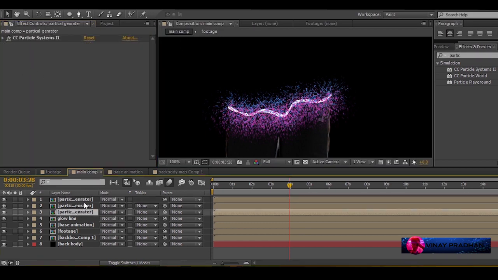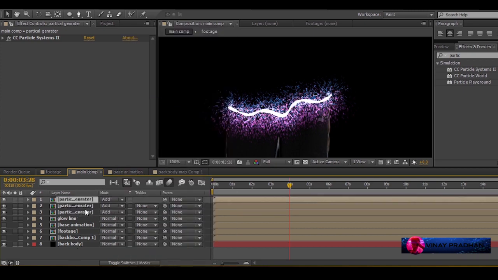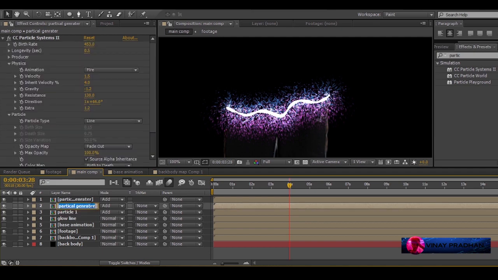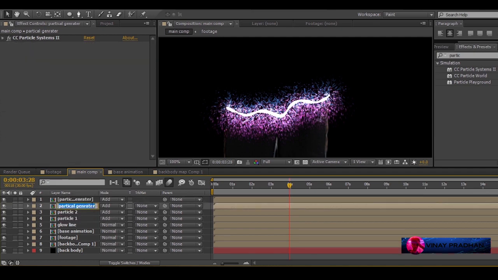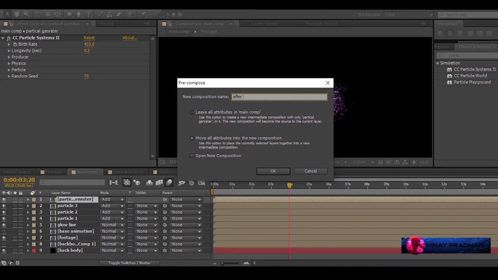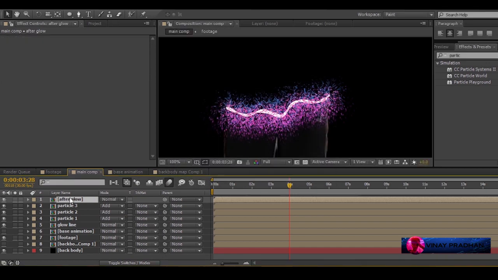Now select all the particle layers and change their blending mode to Add. I am renaming this particle layer to avoid confusion. Duplicate one particle layer one more time. This is going to be the afterglow layer. Pre-comp this newly duplicated particle layer and name it afterglow. Now drag this afterglow layer below the footage layer.